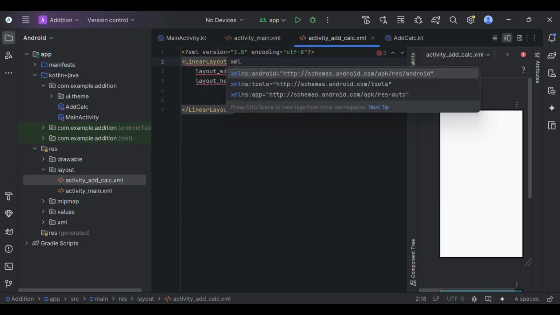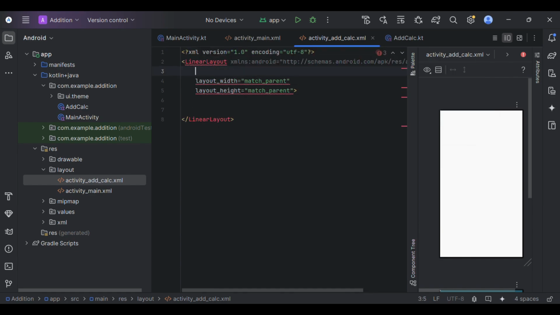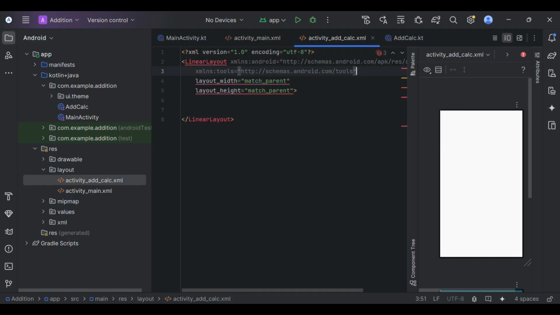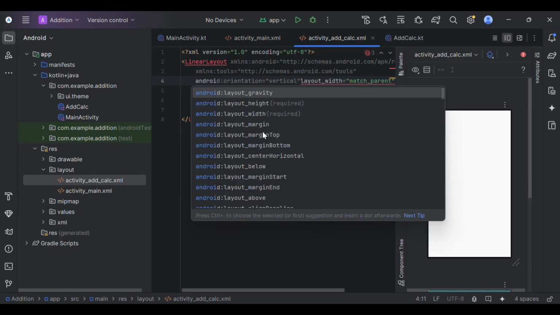First, we add the XML namespace lines at the top. It tells the system we're using Android's built-in attributes. Also add tools, it helps with layout previews. Write android before them.